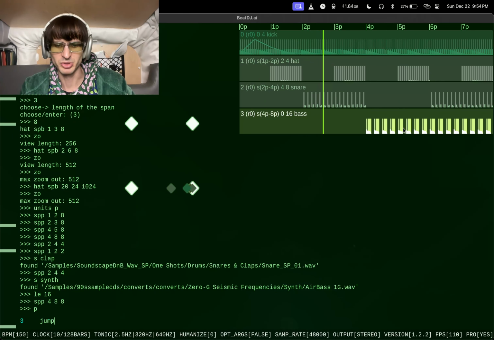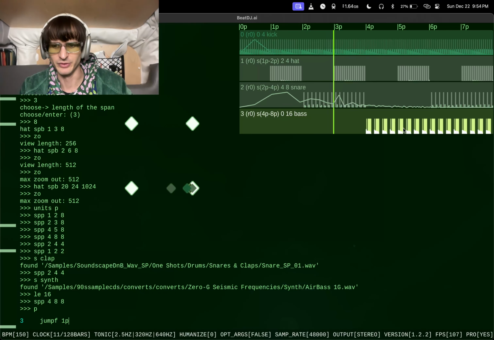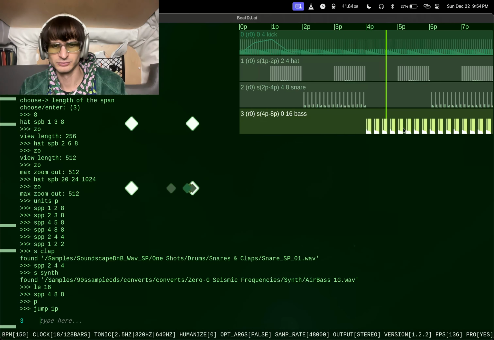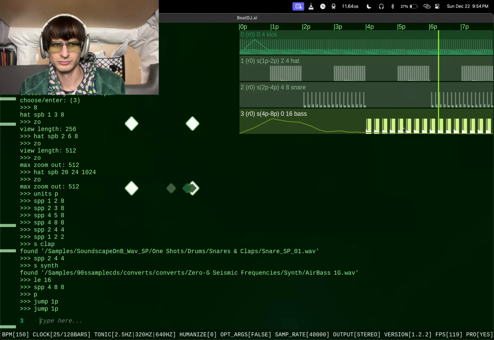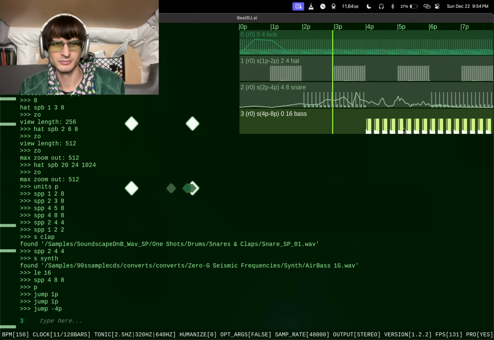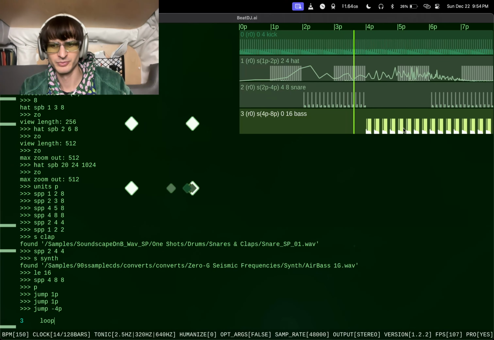And I can use this jump command to jump forward by one phrase. Jump backwards, and I can set up a loop from maybe 4 to 5, phrase 4 to phrase 5.